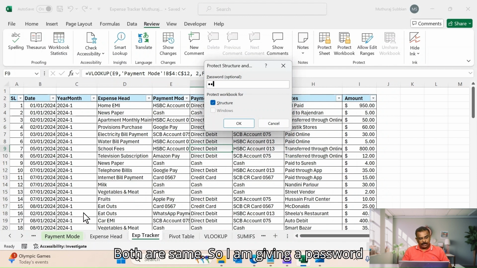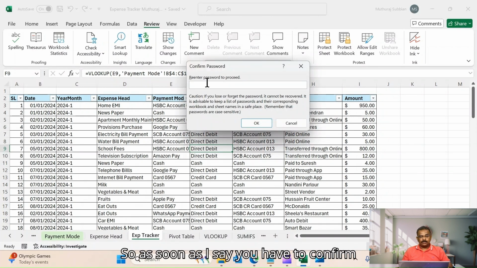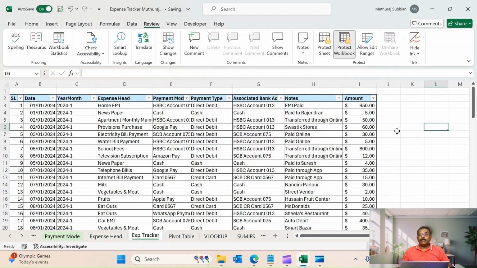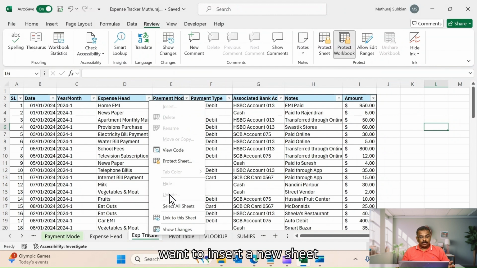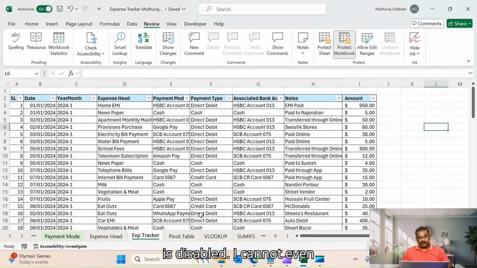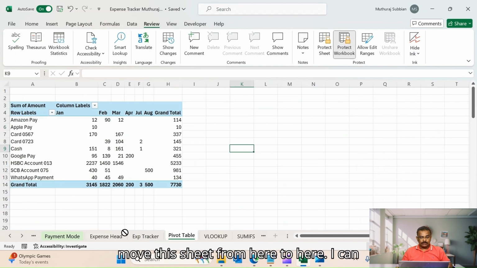So I'm giving a password again and I'm going to protect the structure of it. You have to confirm it once again, and now I say okay. Now this workbook is protected, so if I want to insert a new sheet, I cannot do that. Insert, delete, rename, move or copy, tab color, hide, unhide, everything is disabled. I cannot even move this sheet from here to here.